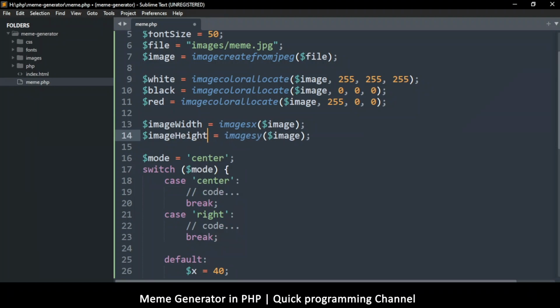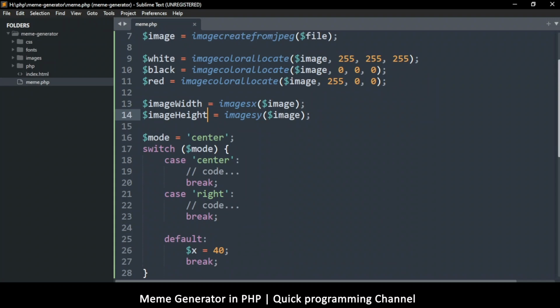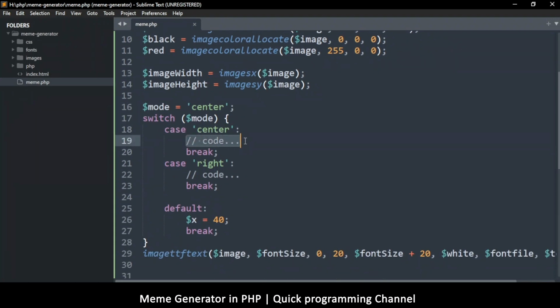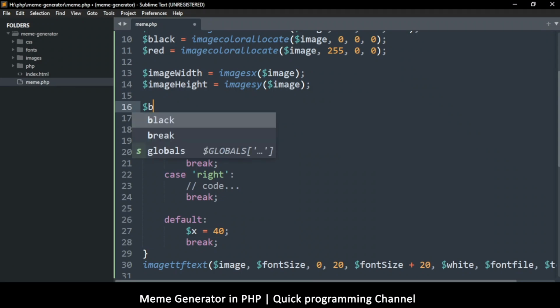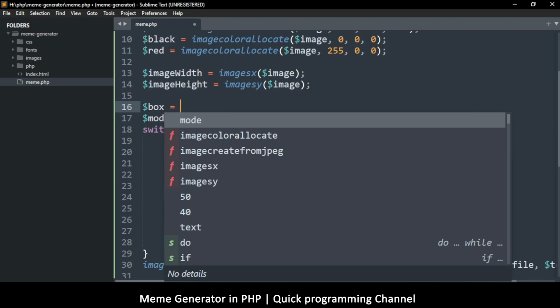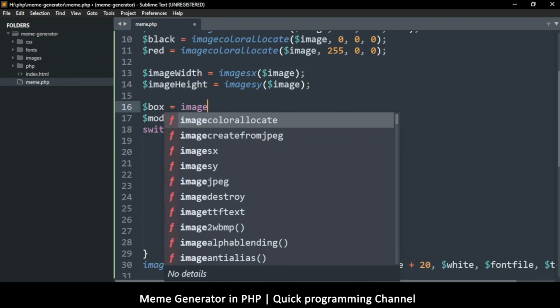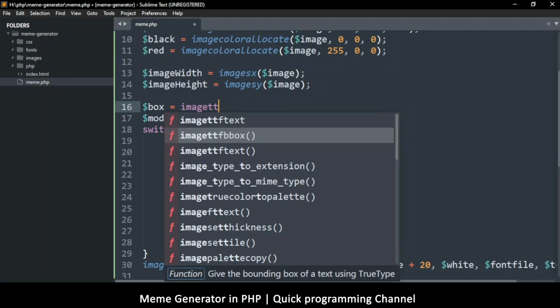So we have that information now, which is awesome. Now I can use it in my equation here. So what I want in the center is to figure out the image width and also the text width. Those two things must be determined before we do anything. So it's very possible to determine the text width. There's a function for that which returns the full dimensions of whatever text you want to write. So I'm going to save that information in a variable called box, and then I'm going to do imagettfbbox, this one right here.